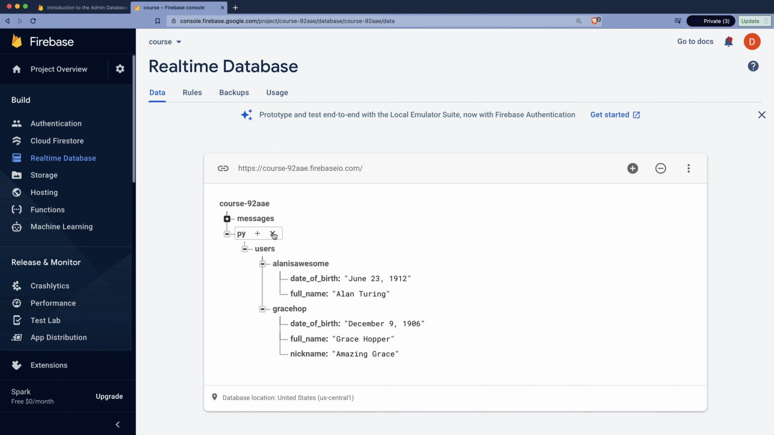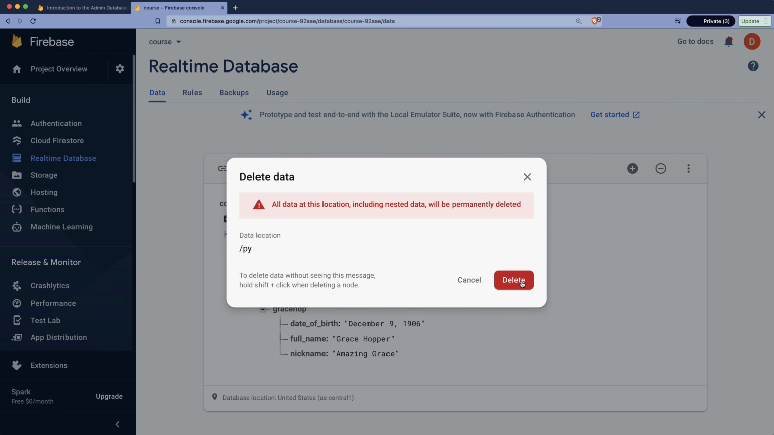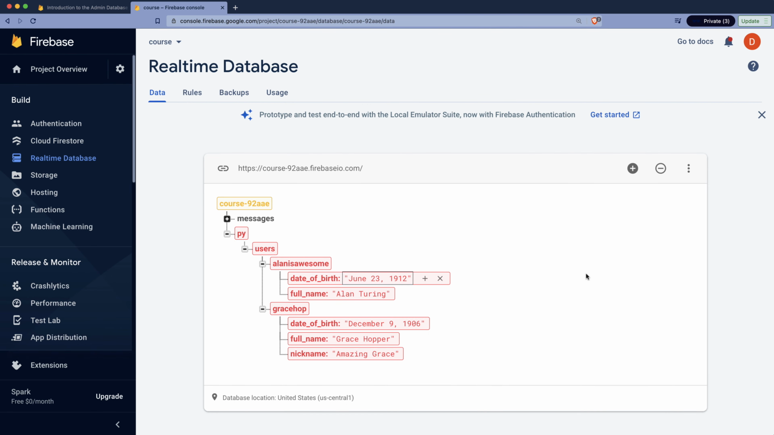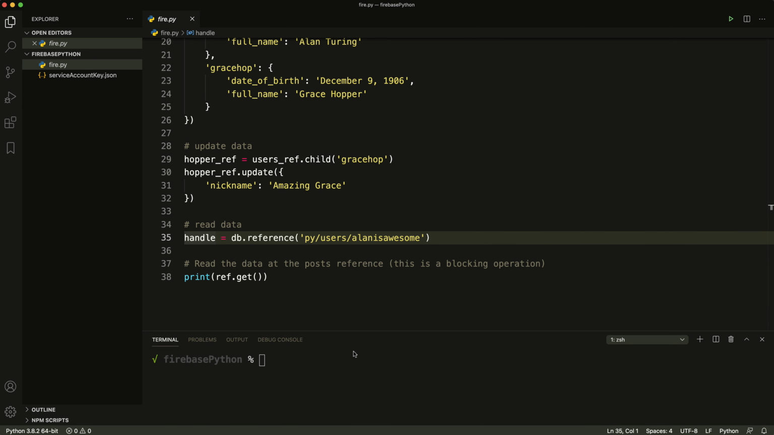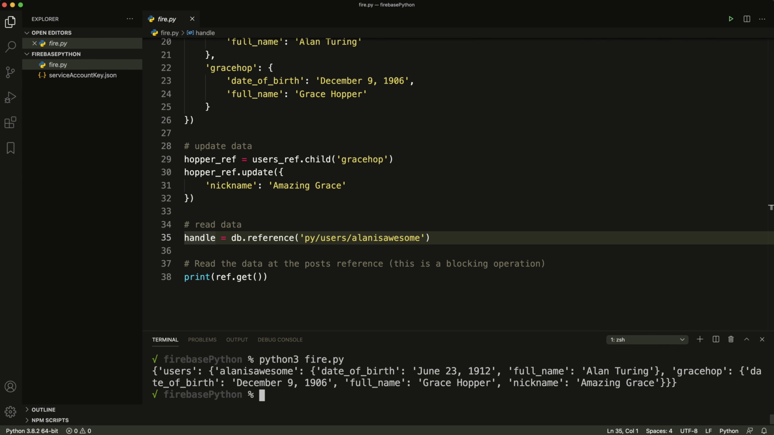And what I'm going to do is go ahead and delete it. And this is now gone, as you can see. Now let's go back to the code and let's run. This is going to be Python 3. The name of my file is Fire. And so as you can see there, I have written into the database and I am now reading it back.